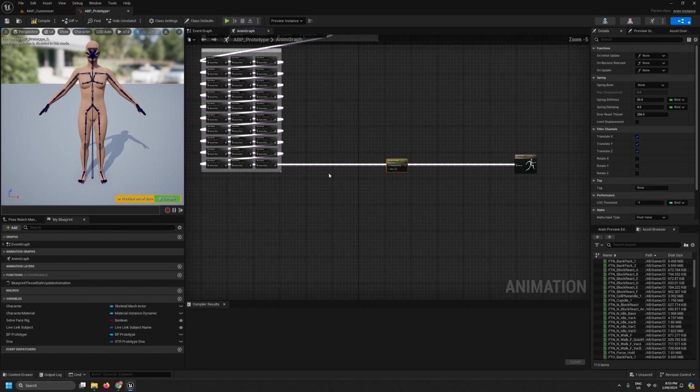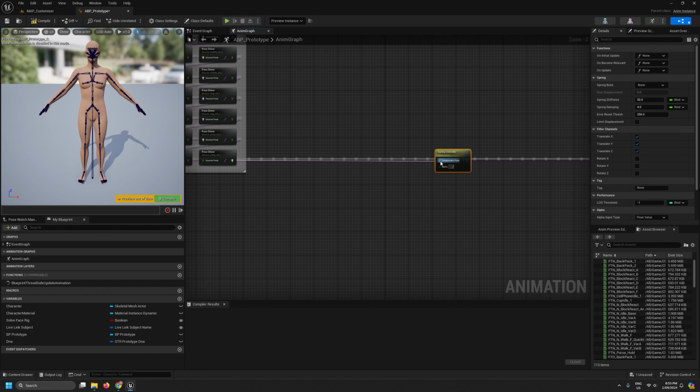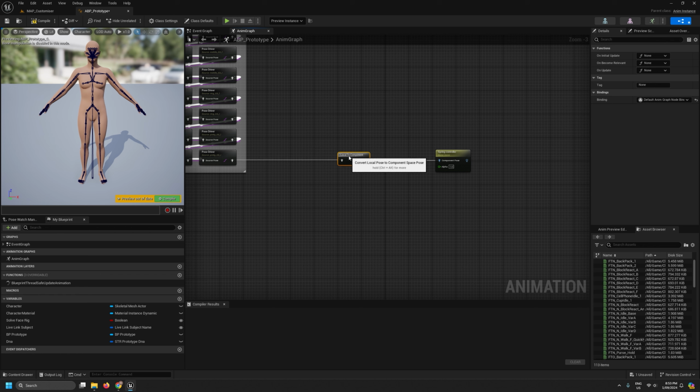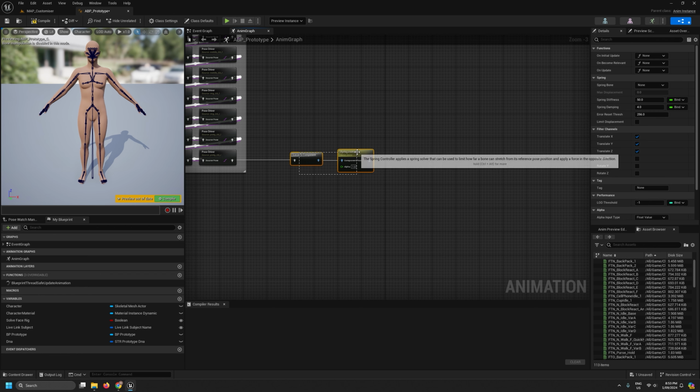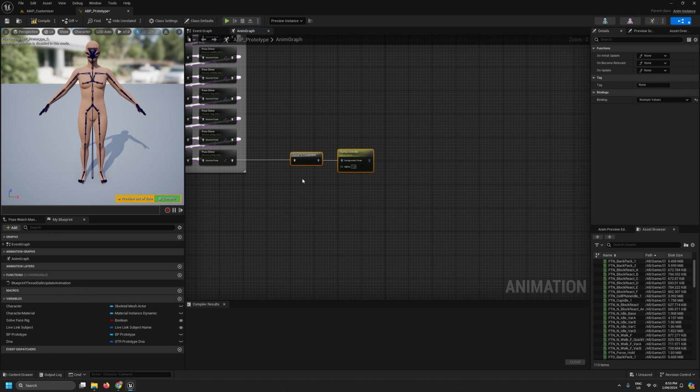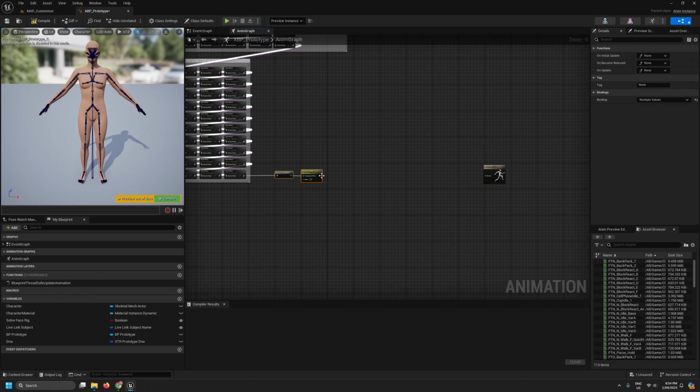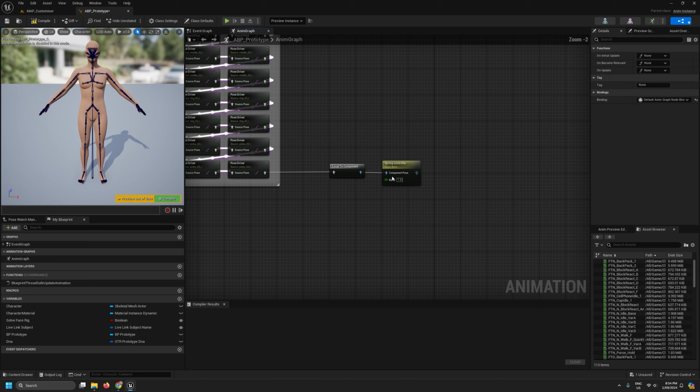These work in component space, which means we have to do a space switch from local to component. So it's best to do that as few times as possible. There is a cost to switching spaces, so we'll just do it the once. We'll put all our jiggle controllers in here before we go back to local space.